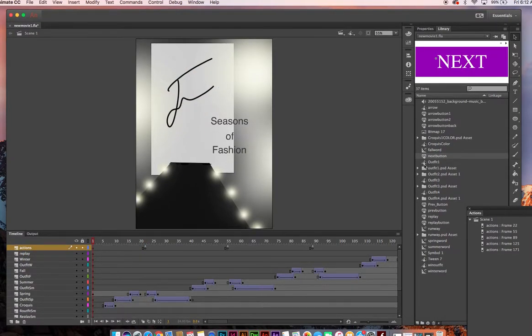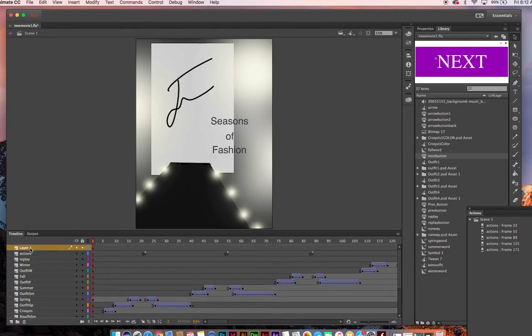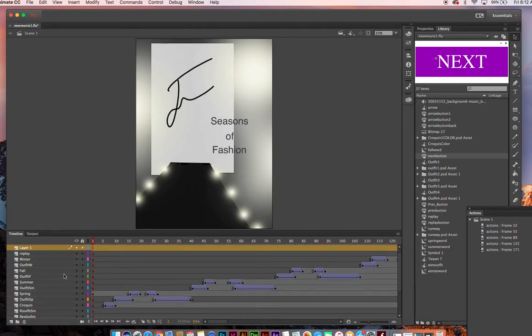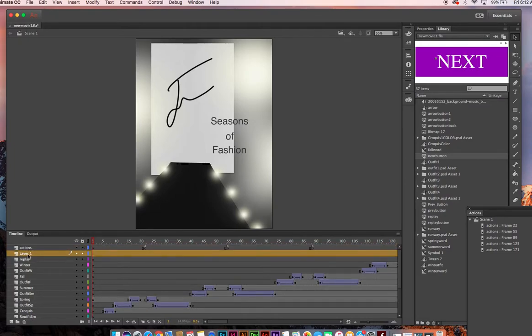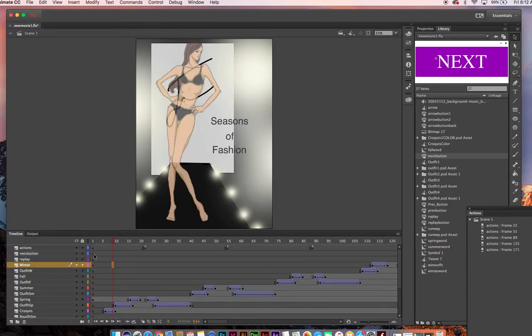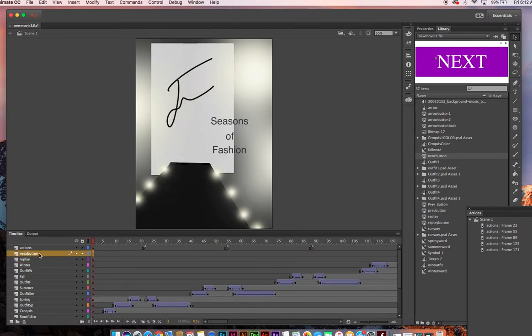I have my buttons and I want to place those, so I'm going to create a new layer. And I want to make sure that my actions layer is on the top, and I'm going to call this next button. Really want to use all lowercase when you're doing this. Okay, and right now, actually, let me rename that. Okay, so I have a layer for the buttons.